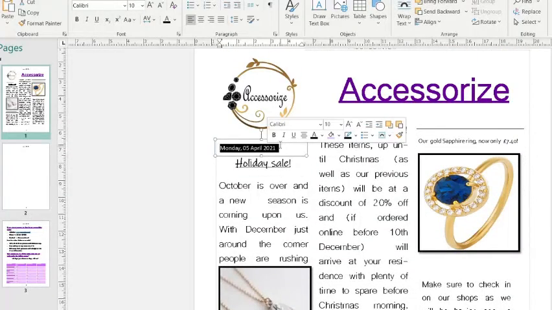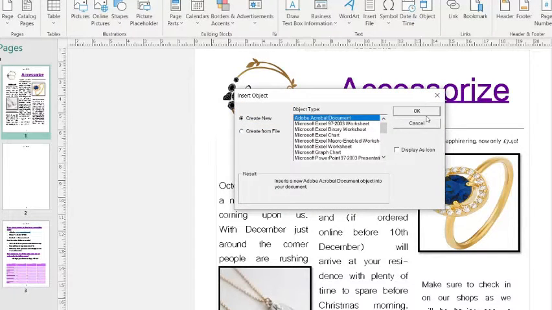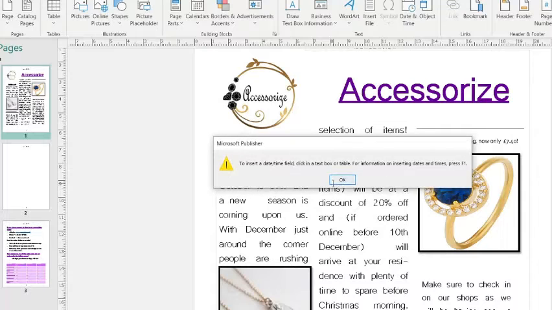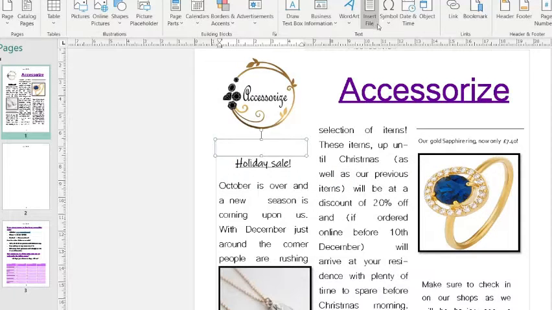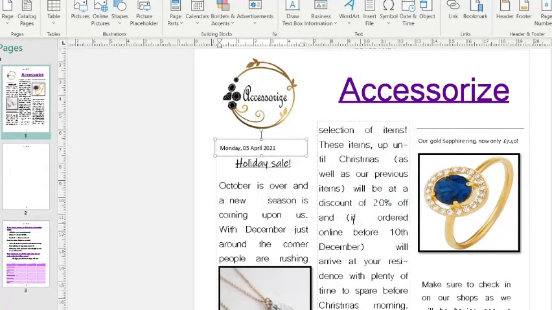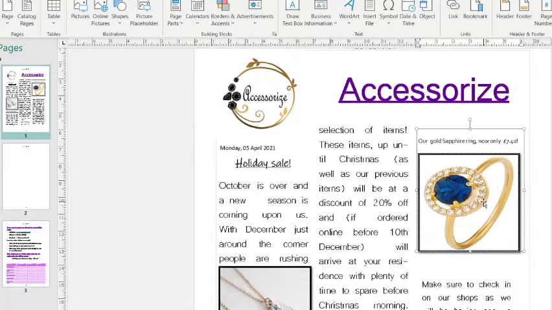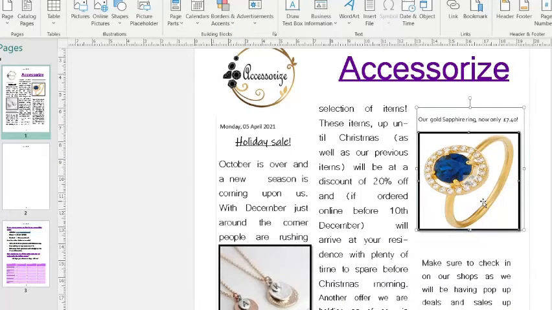Now this is today's date, but I didn't write that in. What's actually happened here is insert date and time. I clicked the wrong one. Date and time. And you can then choose what format you put it in. So now if I went off it and came back on tomorrow, the date would be Tuesday the 6th of April 2021. We've got word art up here, and you can see where we've got some lovely images.